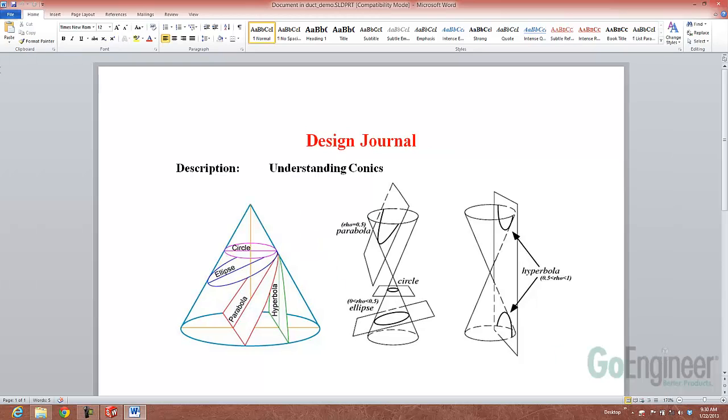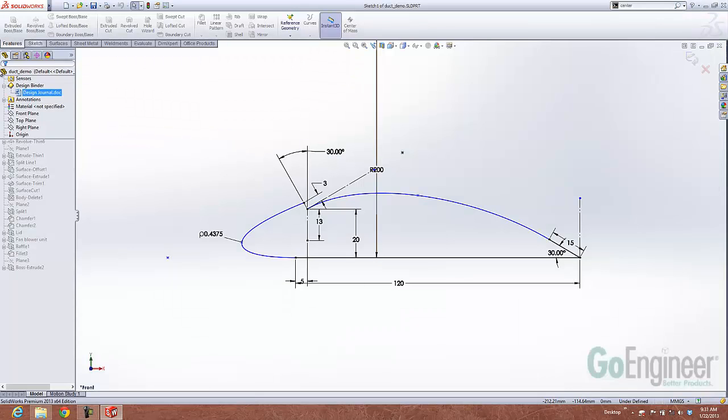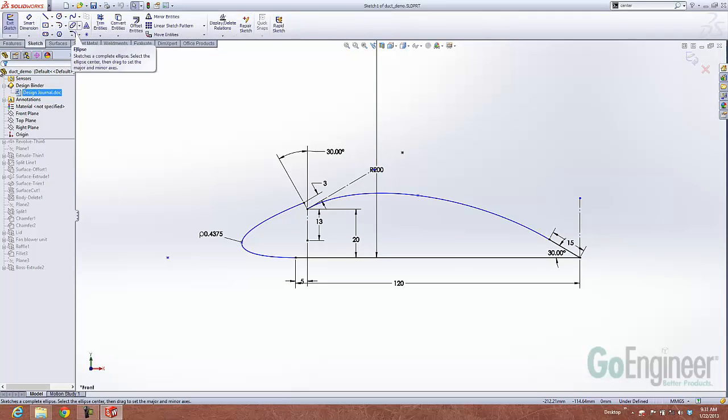In the past, SOLIDWORKS has had the capability of creating circles, ellipses, and parabolas, but basically what we're looking at is this hyperbola. We have some sketches here to show you what we're looking at. If you take a cone and you cut it, you can get all these different options. Now these three here were available in the previous versions of SOLIDWORKS, now we have this option here. So to create that, we have a sketch command. It's going to be under the ellipse command here called conic.